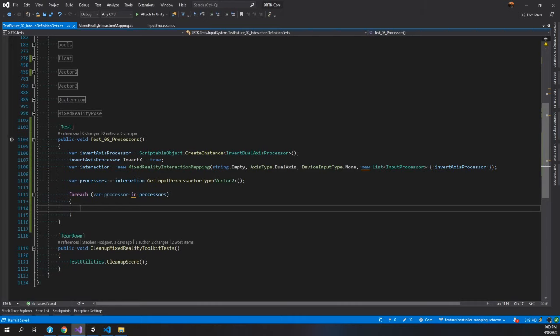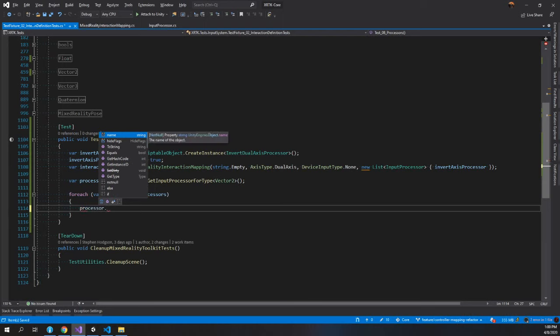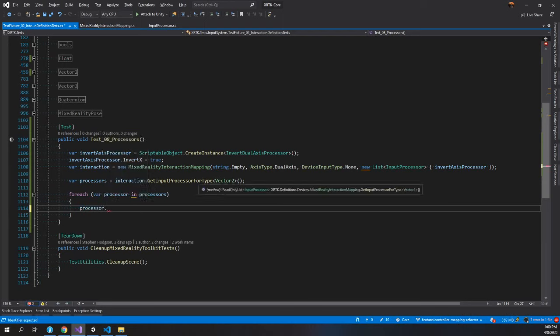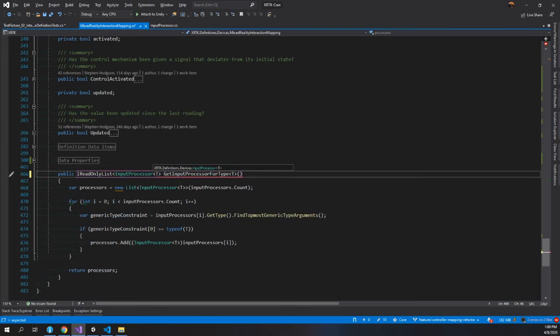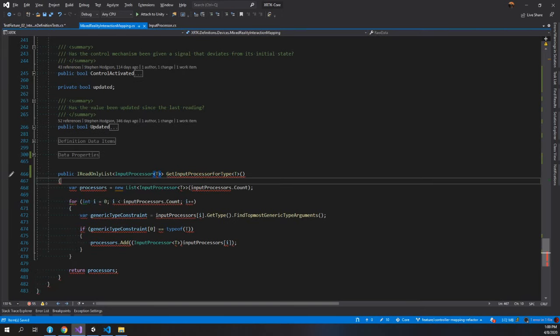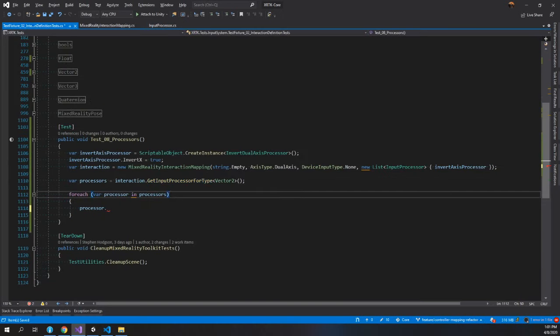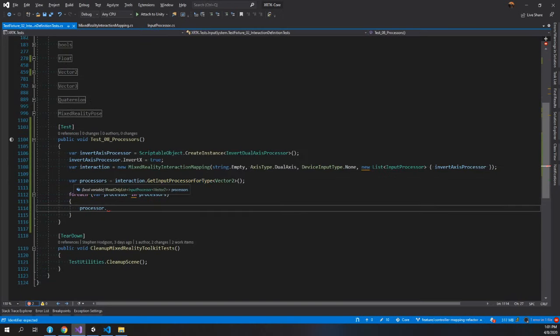Let's see here. You want to say processor. Is it going to give me back the right thing? It's not. We want to return type T. There we go. That's more correct. Now we'll get the right thing. Yep.